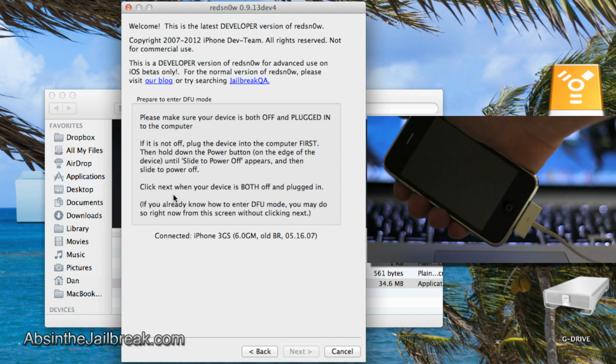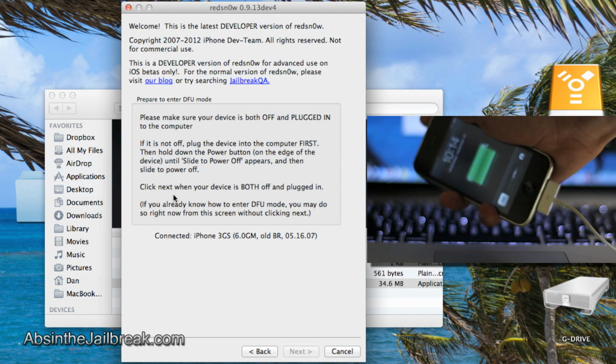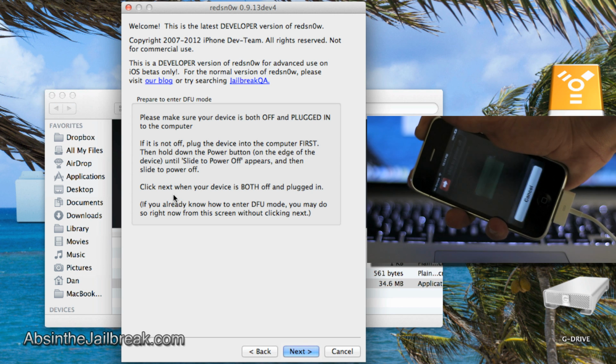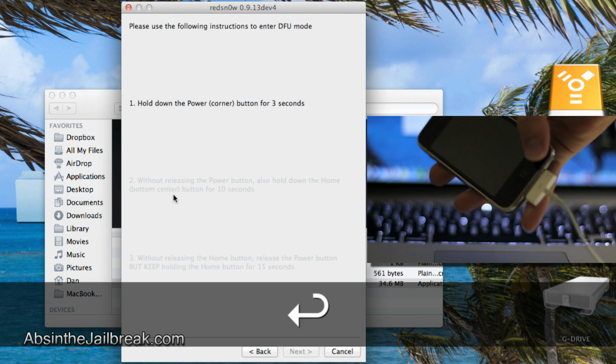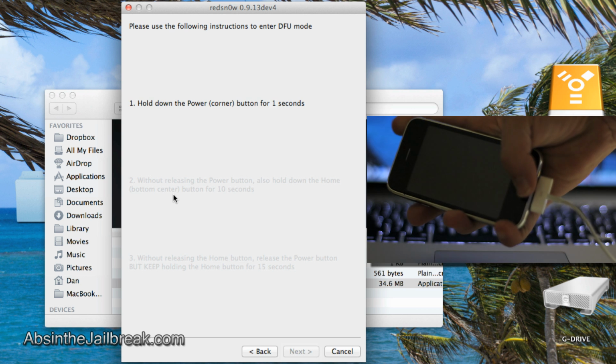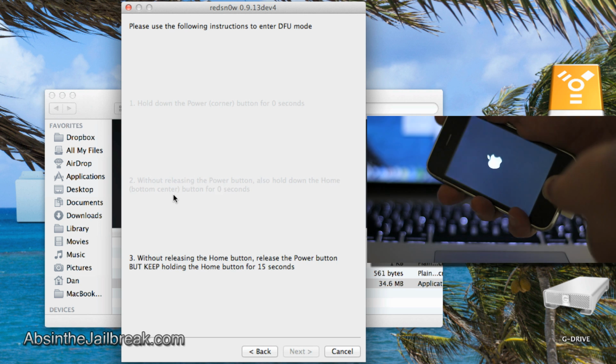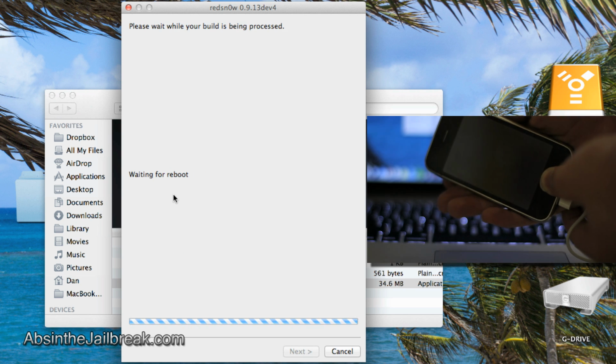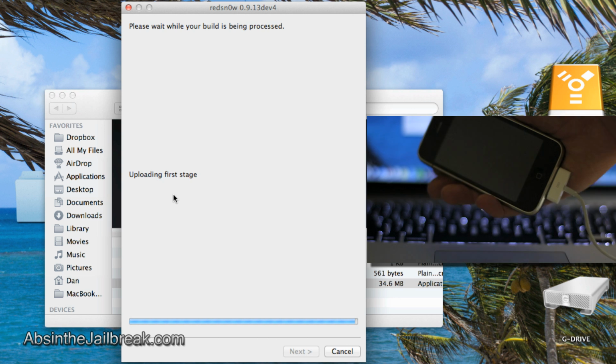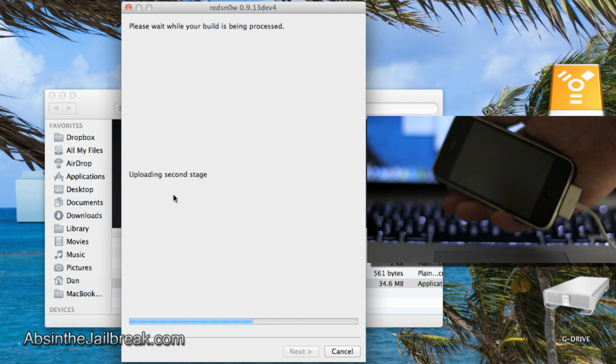You're going to have to put your device into DFU mode, so first slide to power off. And then once that is complete, go ahead and click Next, hold the sleep button for 3 seconds, then the home button and sleep button for 10 seconds, and then release the sleep button, but continue to hold the home button. Now your device will be jailbroken, but Cydia will not be there.